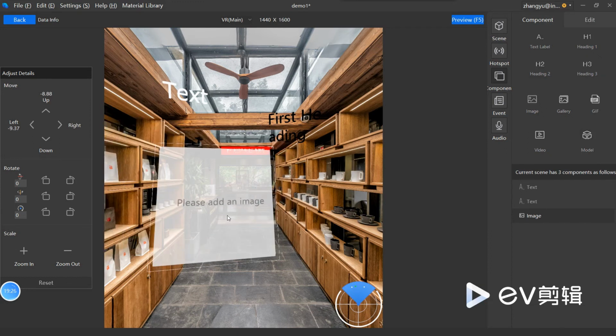So you can see the difference between a component and a hotspot. A component is just a material that will not link to another thing, but a hotspot will link to another thing when you click it. A component is just those materials that will display inside this scene, but with no other interactions with the next scene.